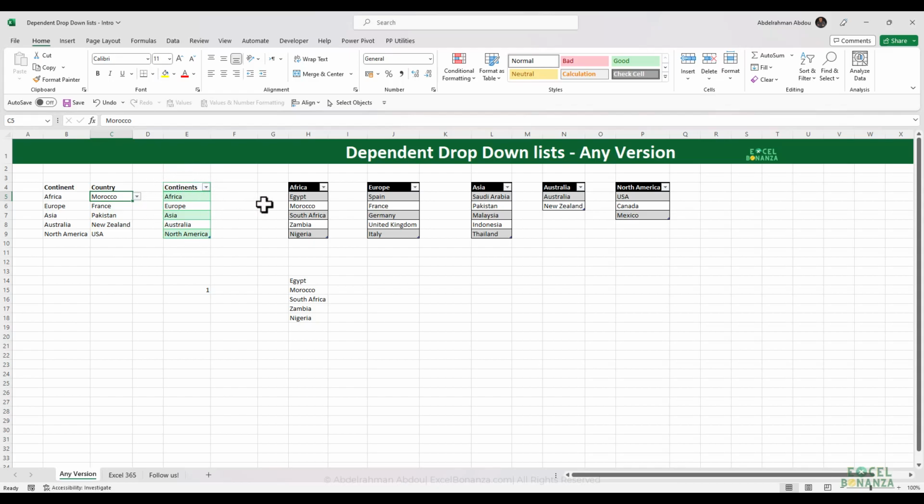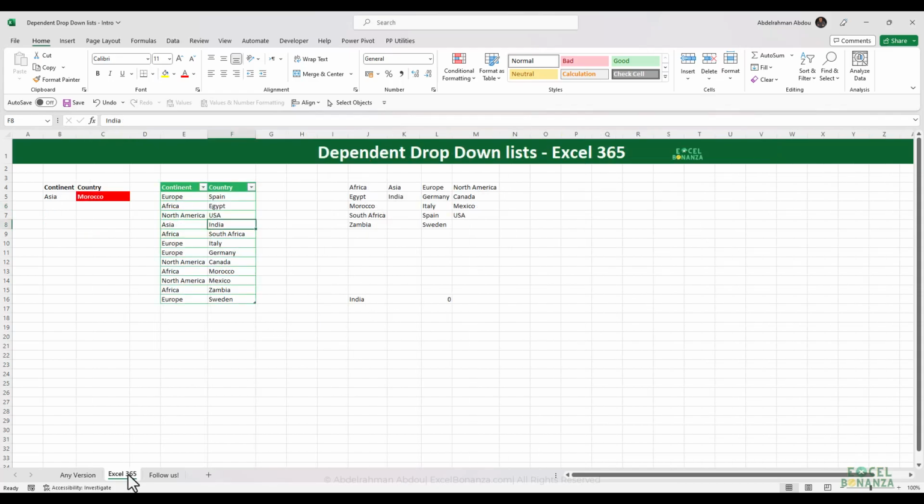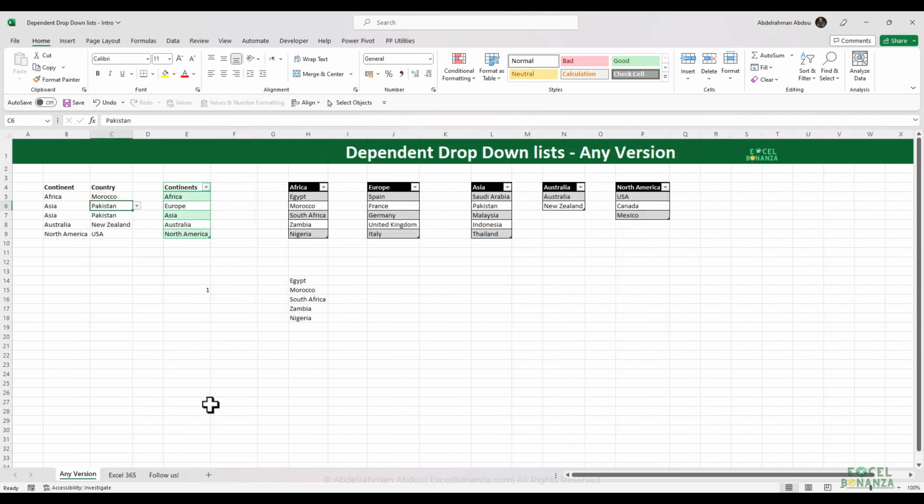The first level contains the continents, and the second level contains the countries under that particular continent. So when you change the continent to another one, you will only get the countries under that particular continent, and we're going to explain how to do that in any version in Excel. So we're going to provide an any version solution, and also we're going to provide an Excel 365 solution that works only on Excel 365 because it involves the use of the new dynamic arrays in Excel.